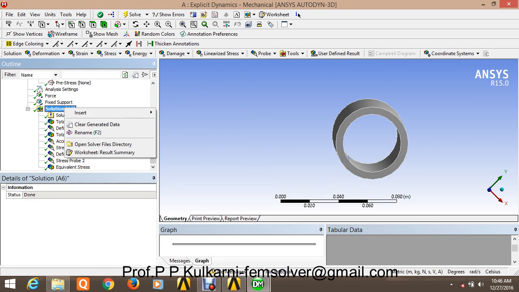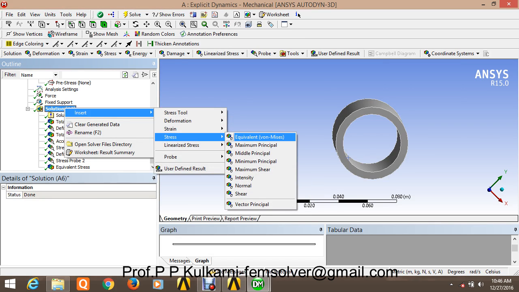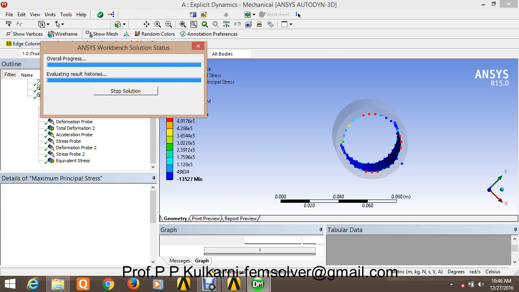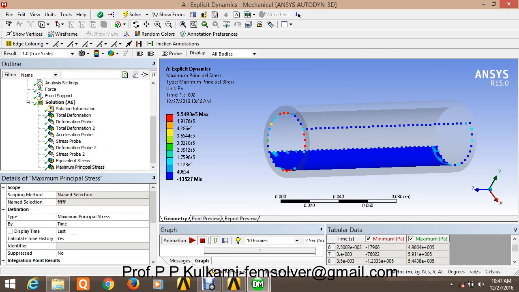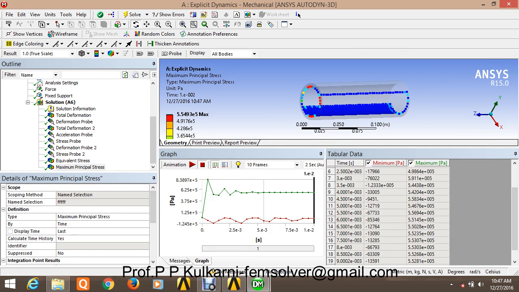Then suppose you want to see a stress or deformation, I will select, suppose, maximum principal stress, named selection, and here FFF, and evaluate all results. You can see the stresses on that region only. Are you getting it? And the graph is generated here. So many results you can get.